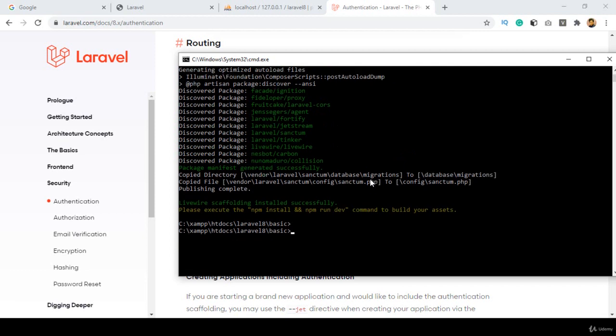Okay, so you can see everything is now perfectly installed, and after that it's showing some instructions to please execute npm install and npm run dev. If you want to install npm, as I told you, friend, make sure you install Node.js. For that reason, I have already installed Node.js on my system, so I will do that later.